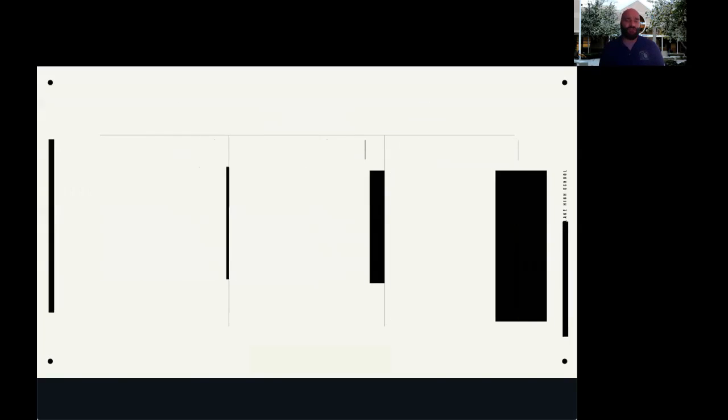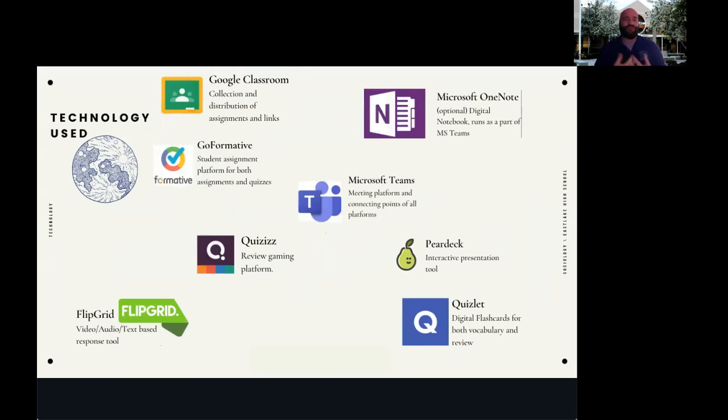Now, we do use a lot of technology in this course, and I want to give an overview of the technology that we use and its purposes. The first we use is Google Classroom, which is to collect and distribute assignments and links. GoFormative is a student assignment platform for both assignments and quizzes. Microsoft OneNote is optional. It's a digital notebook that allows students to stay organized, and I can check in on their notes at any time.